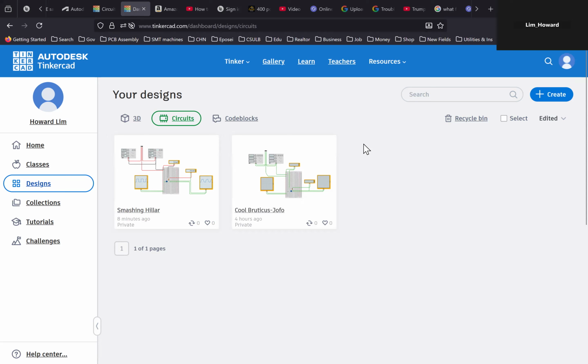Hi, in this chapter, I'd like to show you how to draw an RC circuit using Tinkercad. On the home page, what you have to do is just click here, and circuit.